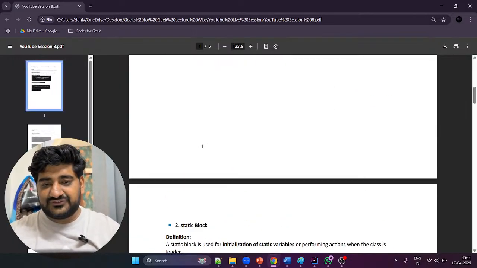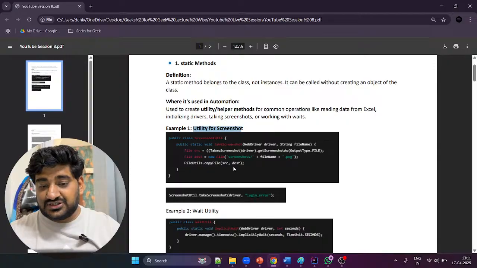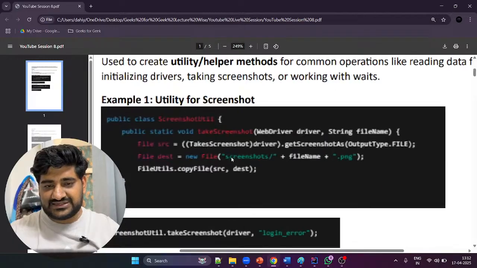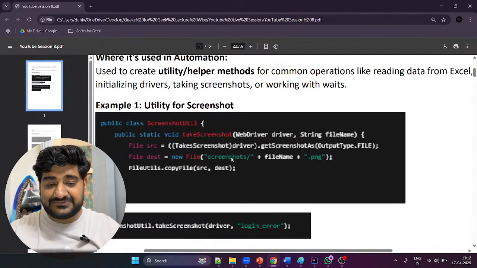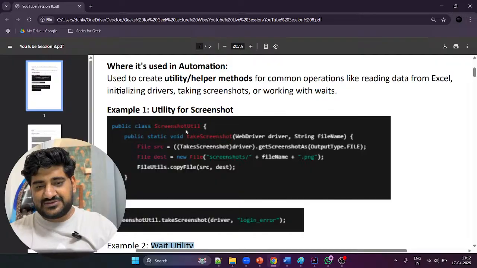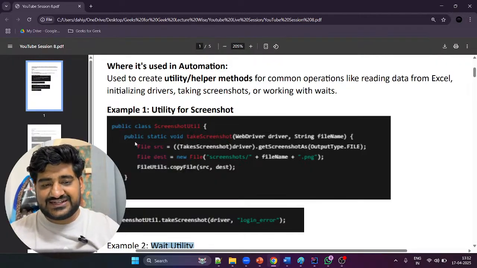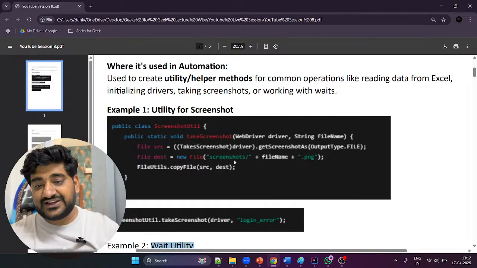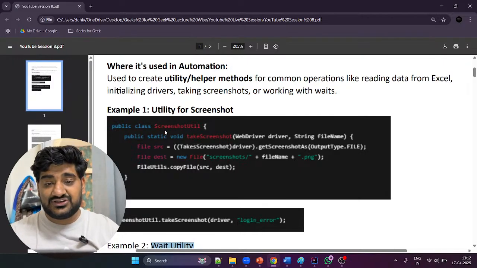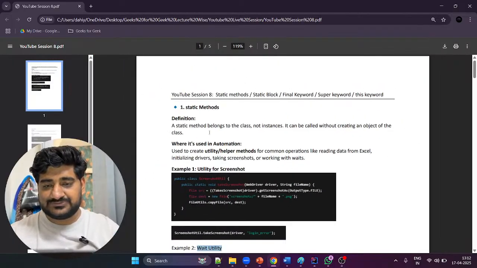So we have seen two different examples, one with the utility and one with the Excel file reading. Similarly, I have shared one example for taking a screenshot. You can see I have created one utility class named screenshot utility. Inside that I have created one function which takes a screenshot, and there are two parameters such as driver and the file name. If I create the same utility and call those functions, automatically the snapshot of the web page is captured and stored into this file name. So this is how we can use the static method on and on.